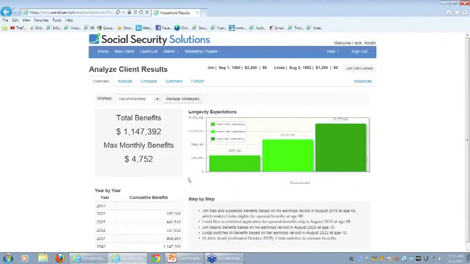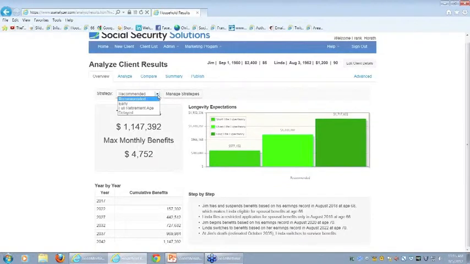So in this case here, the overview tab, we have a recommended strategy, or we can pull up data for claiming early at 62, full retirement age 66 or 70. But we'll stick with the recommended strategy right now. Here's a step-by-step. Jim files and suspends benefits, makes Linda eligible for a spousal. Linda files a restricted. I'm going to go through a table in a moment that shows that a little more closer, but there's a step-by-step procedure for the client to take their marching orders to the Social Security Administration.